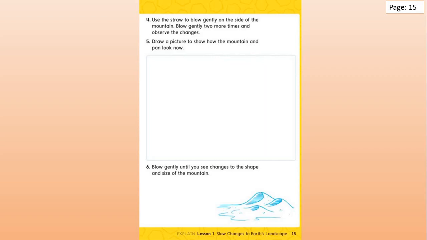After that, use the straw to blow gently on the side of the mountain. Blow gently 2 more times and observe the changes. And then draw a picture to show how the mountain and pan look now. Finally, blow gently until you see changes to the shape and size of the mountain. And now, of course, draw a picture of what the sand mountain looks like now.